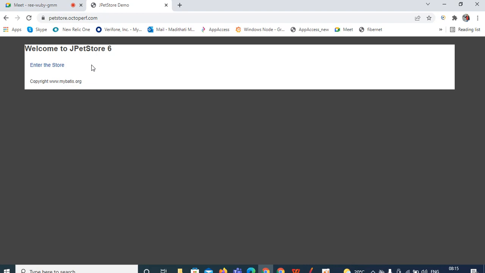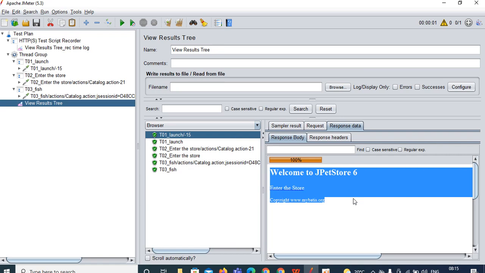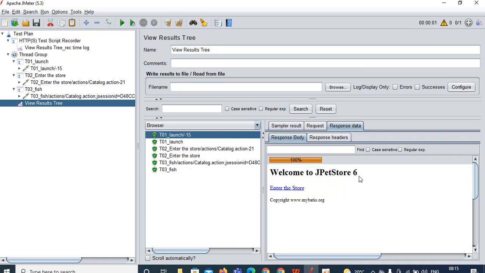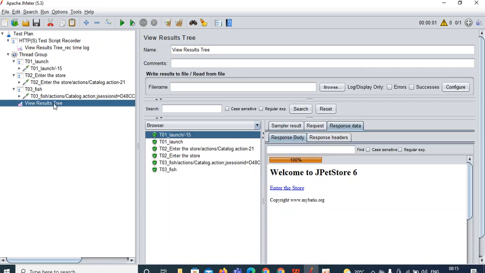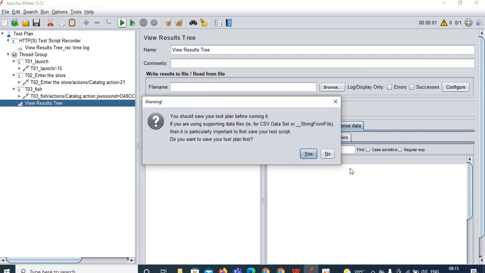Now what should I have? Welcome to JPET store should be there on that particular page. So here also in JMeter you can validate that, welcome to JPET store. It is exactly there, fine. This is how you validate manually, but I don't want to validate manually. Everything you need to automate. Why automate? Let me go with 100 users, let me go with 10 users. Okay, don't give 100. So clear the data and run your test now.